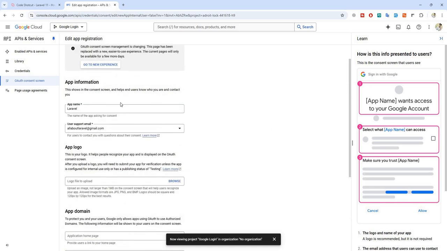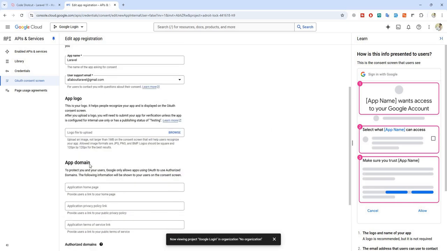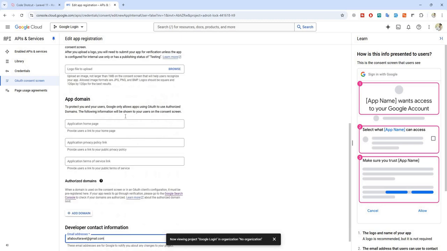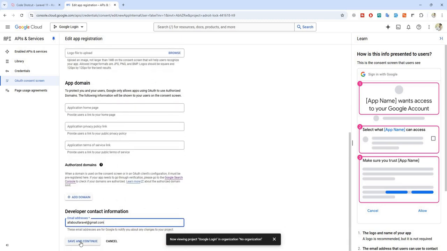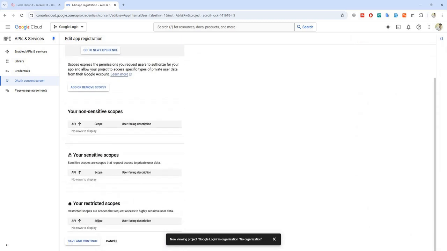Since we are in the testing phase, we don't need to provide the logo, domain, privacy link, services link, etc. But once you have tested this functionality and it's working fine, and now you are planning to move it to the production environment, you must define all these fields. Okay, so just keep that in mind. Save and continue. Scope, we don't need to do anything.